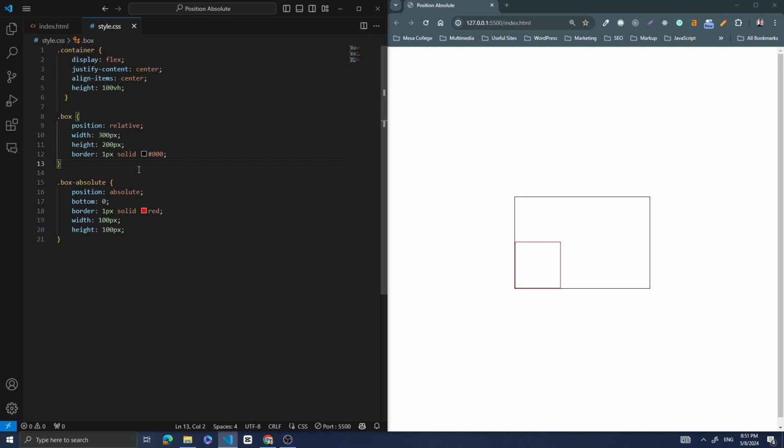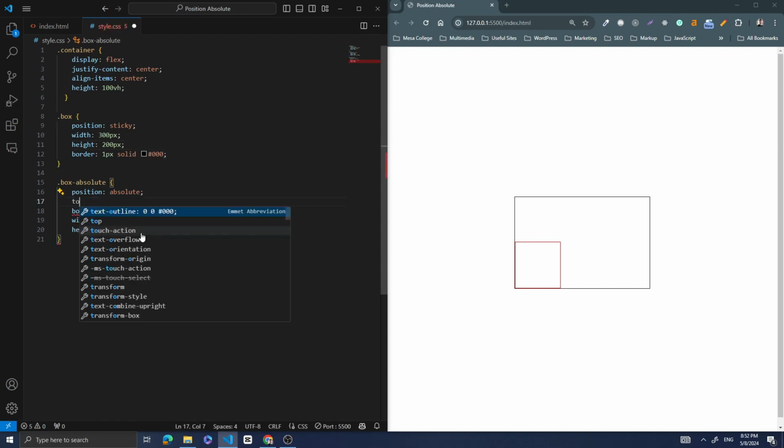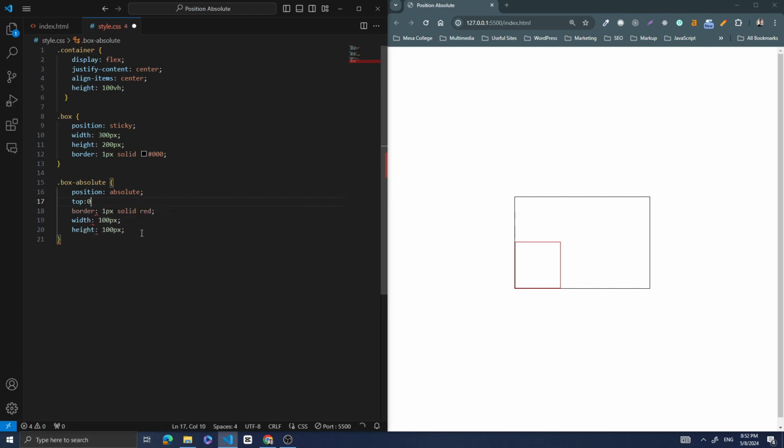One misconception I see is that the parent is supposed to always be position relative. The parent can be any position except static. For example, if here it's relative, I can put sticky instead, save it, and it will be the same: it will stay in the parent. If I go top instead of bottom, you will see it just stays there.